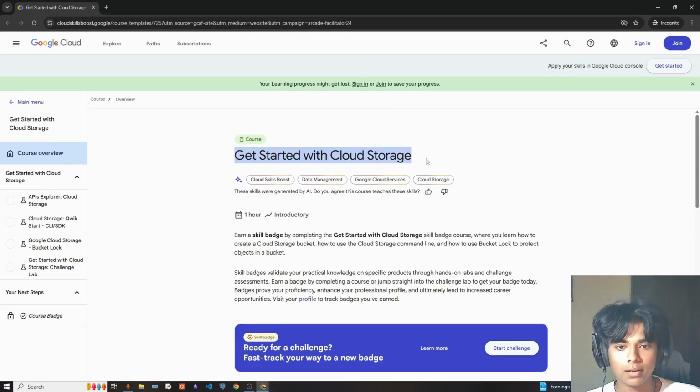Now, this is a get started with cloud storage course. And even in this lab, we have 4 sub-labs. And this course is just 1 hour long, so hopefully we finish this by today.